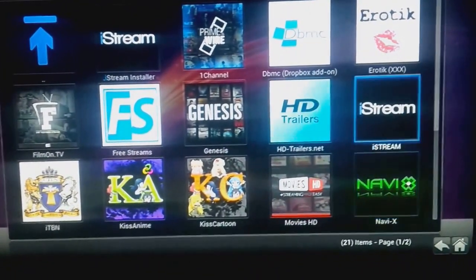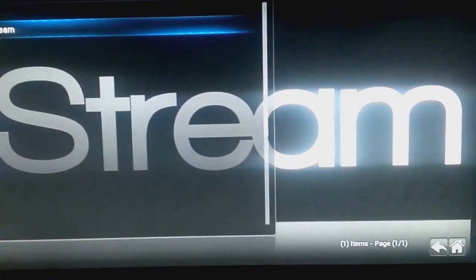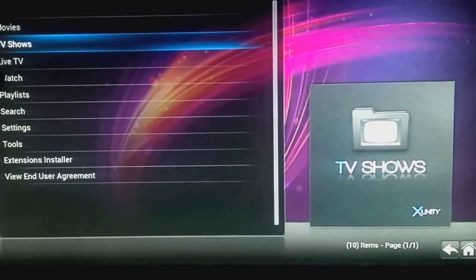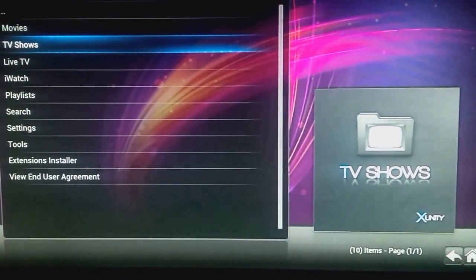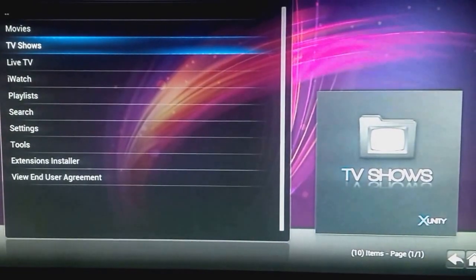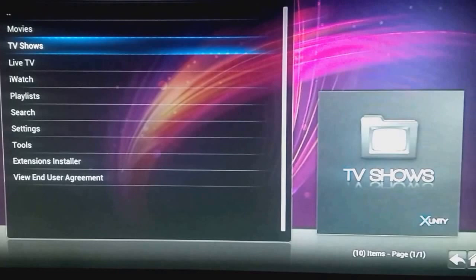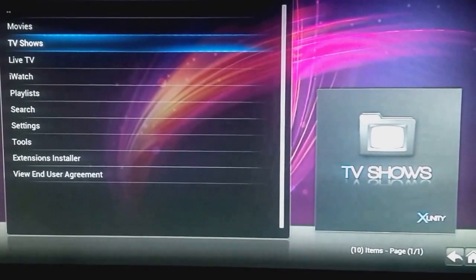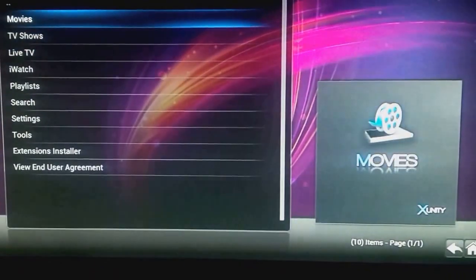What is iStream? iStream is just as it says. You stream content from various providers, your TV shows and your movies. Right here we have movies, TV shows, live TV. Most of the time the live TV doesn't work, so not a big deal. There are other plugins that do the same thing better than iStream in terms of live TV, but where it excels is really on movies.